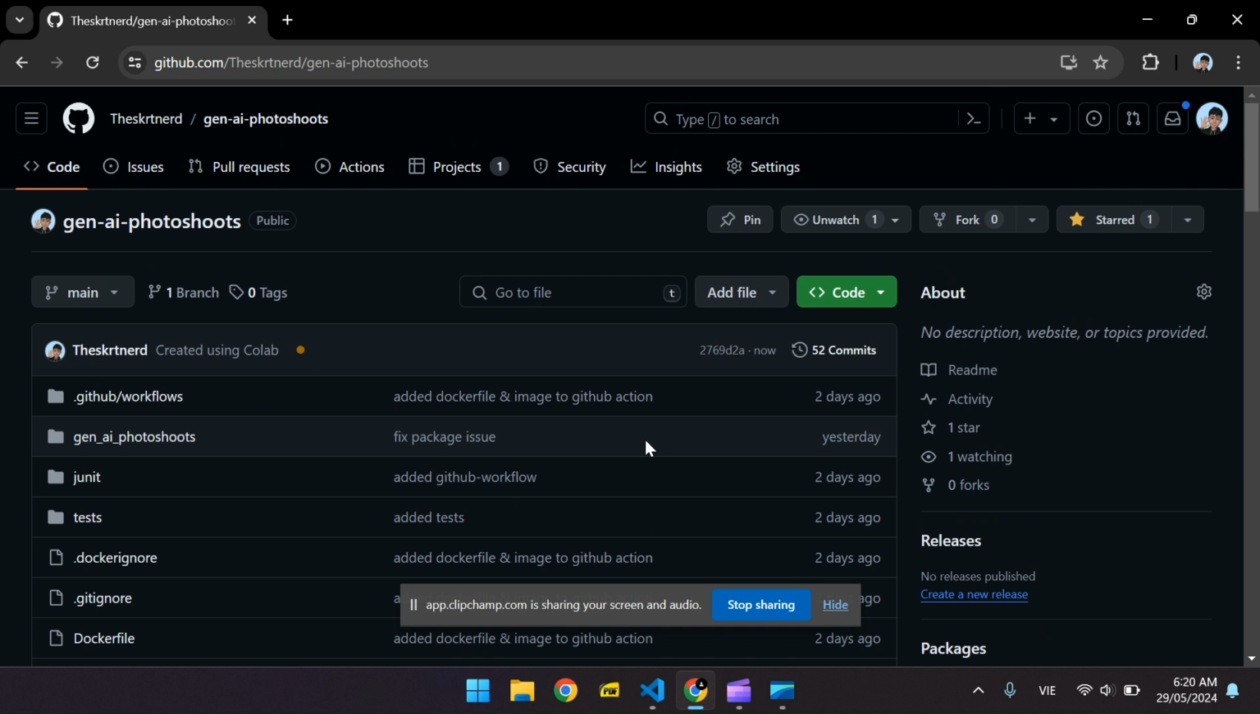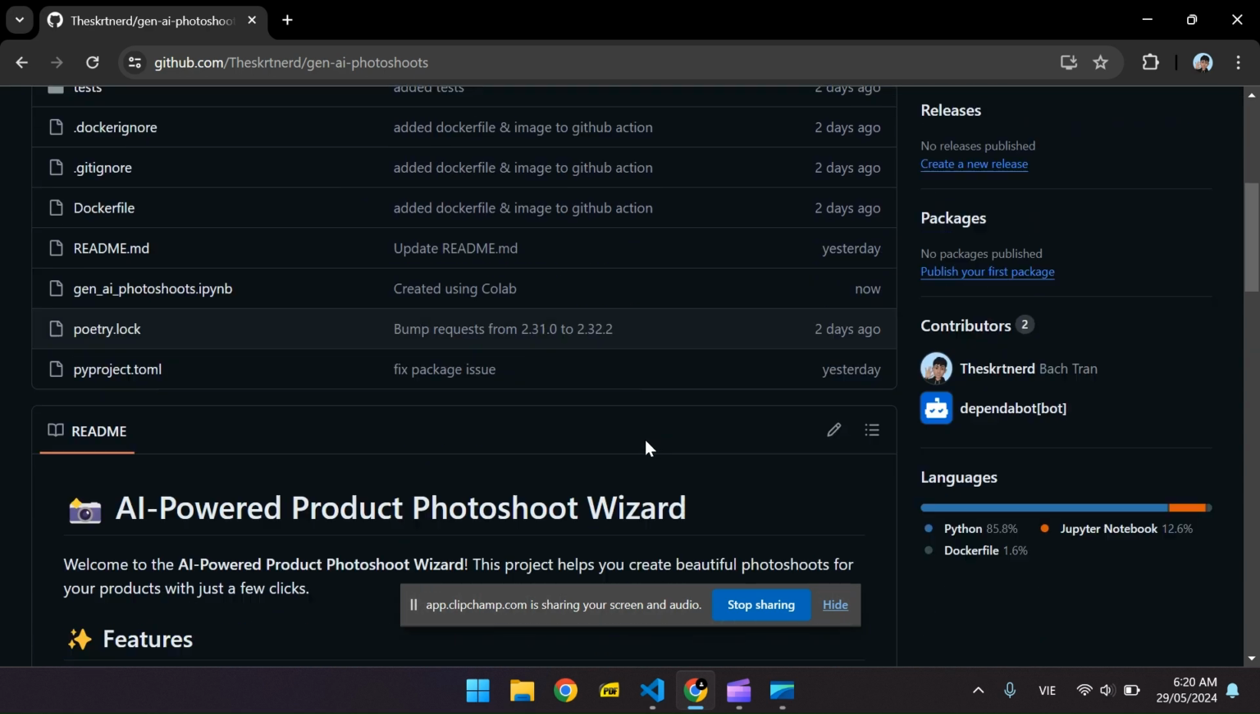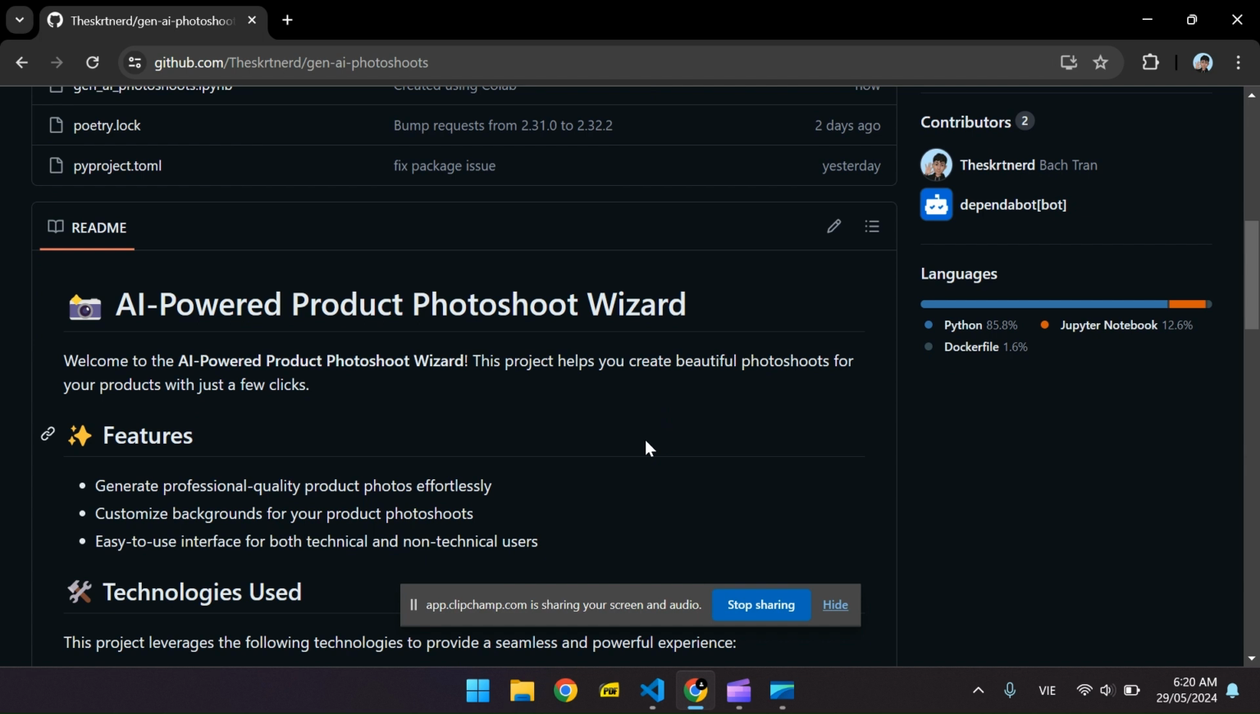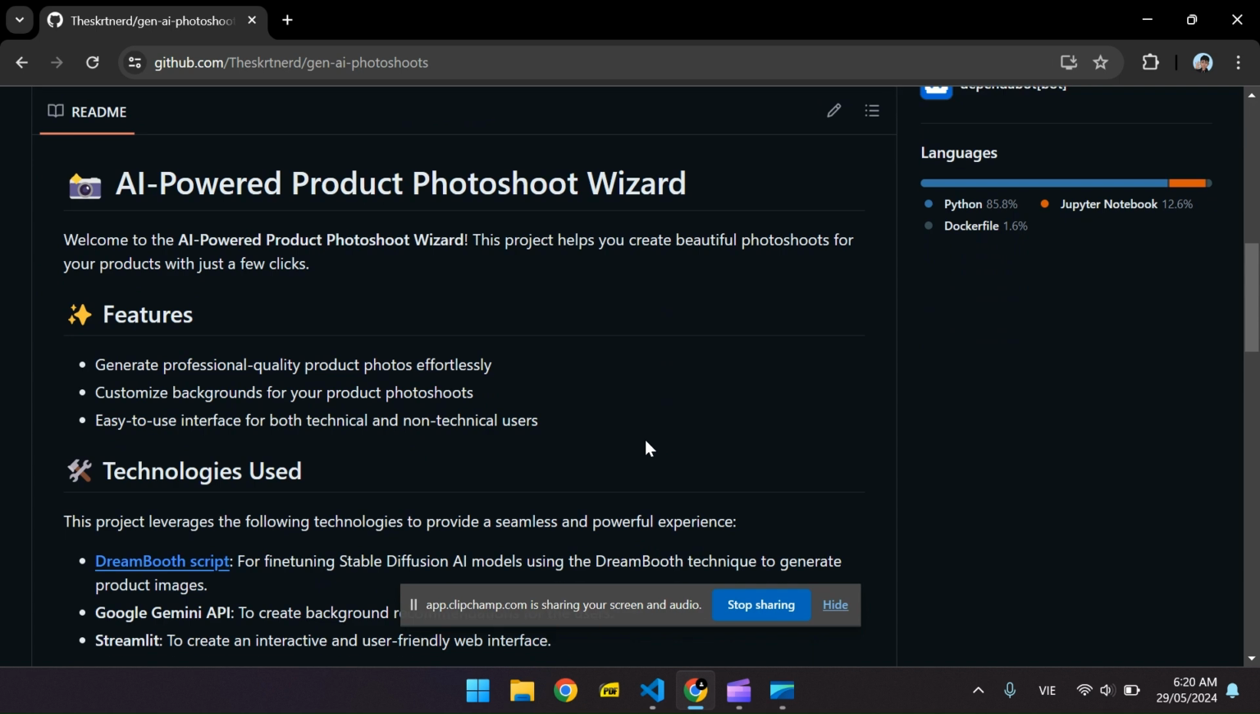Hi everyone. Today I want to show you guys my project. It's called the AI powered product photoshoot wizard. This project will help you create beautiful photo shoots for your product with just a few clicks.